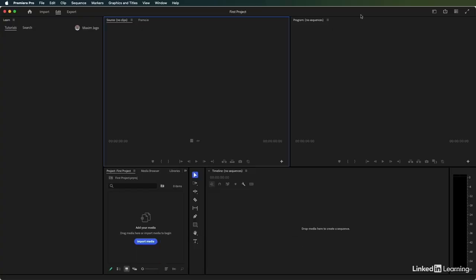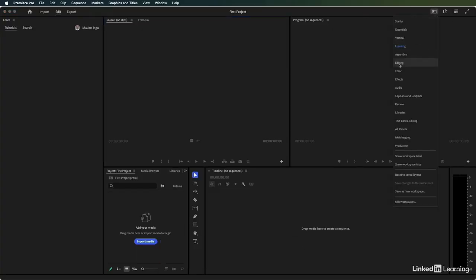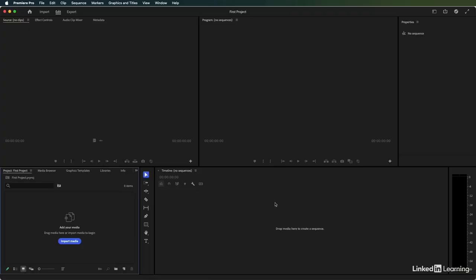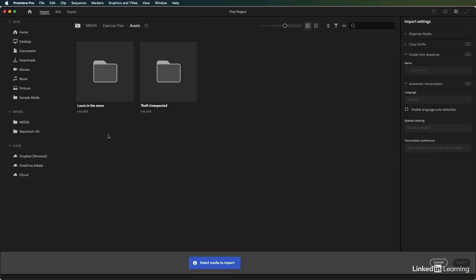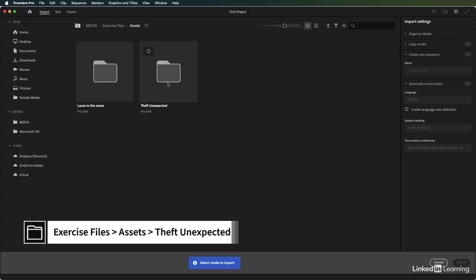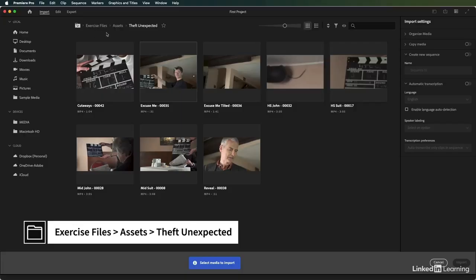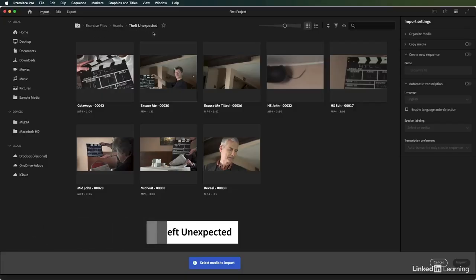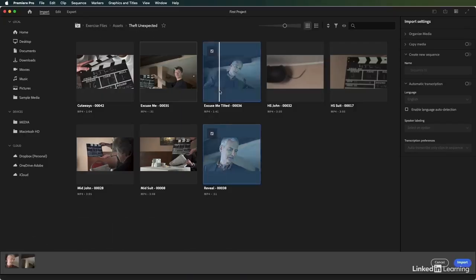I'll get rid of this notification, go to my Workspaces menu, and go to Editing, and I think we're good to go. Now, I'm going to need some media in order to show you how to create a sequence. So to do that, I'm going to go to Import Mode, and again, I'll show you in more detail how this bit of the interface works later. We've got locations on the left, contents here in the middle, and some import settings on the right. I'm going to browse into my Theft Unexpected folder here. You see there's a breadcrumb trail at the top, exercise files, assets, Theft Unexpected, and I'm just going to click once on a few of these to choose to import them.